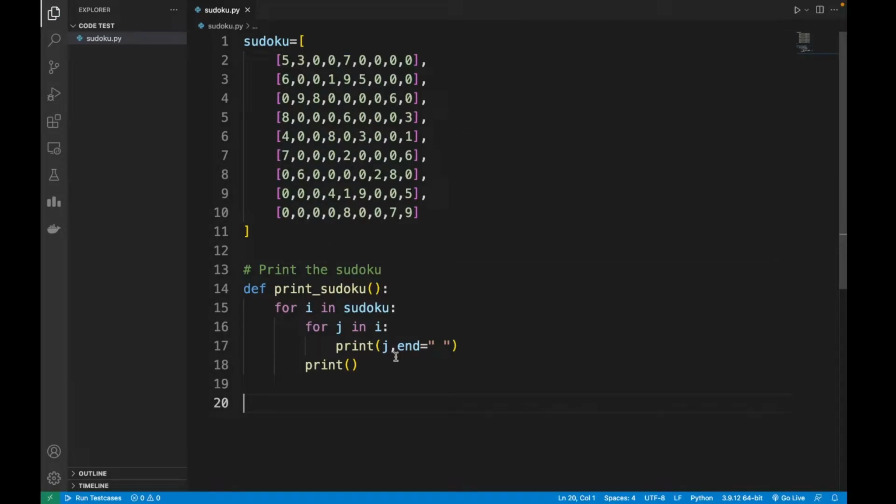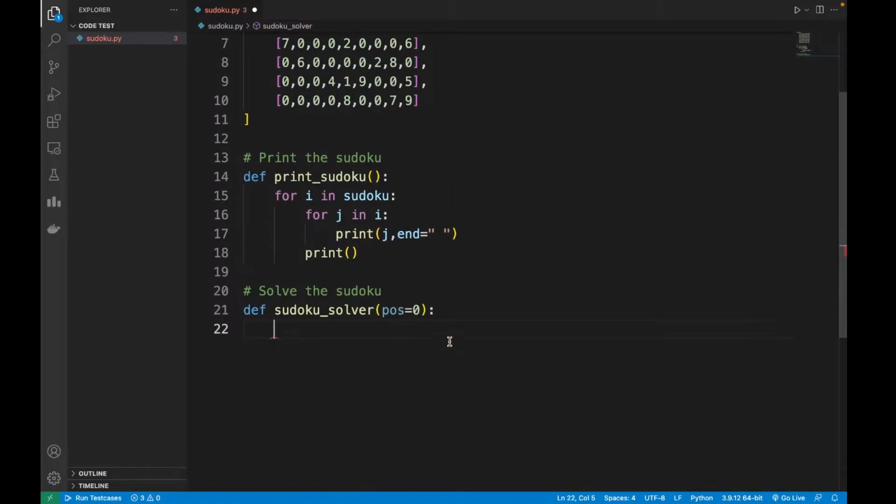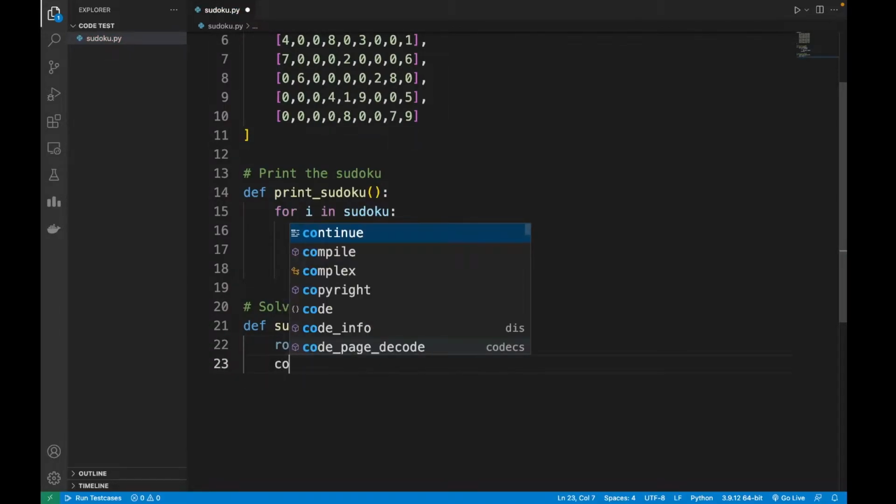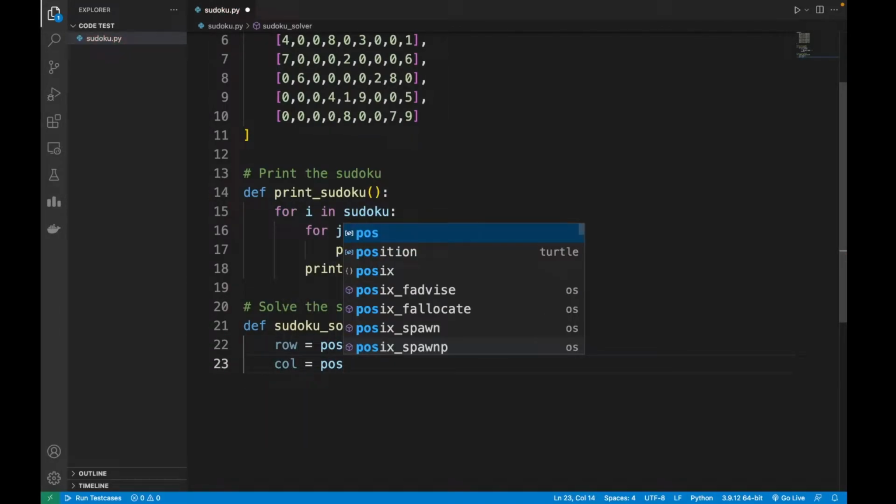and I will code another function to solve the Sudoku. Def Sudoku solver, I will call it Sudoku solver, and it will take a position argument which is initially 0, and I will say row equal to position divided by 9, and col is equal to position mod 9.